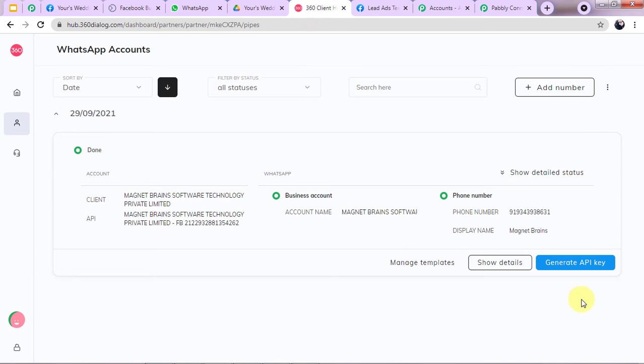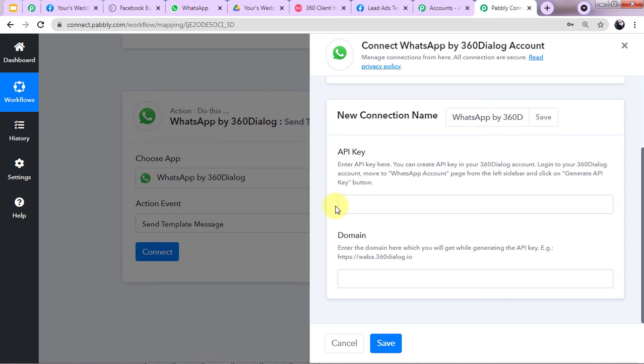So let me tell you one more important thing here, that you have to generate the API key once only. You have to keep it safe and use that same API key in all of your workflows. Why? Because if you generate the API key again and again, it is going to create some security issues. So that is why you need to generate it once, keep it safe and use the same in your workflows. Then you need to provide the domain name. The domain name is already available in the help text here. You can simply copy it and paste it here, and then you need to click on save, and then your account will get connected with Pabbly Connect. As I told you, I have already generated my API key.